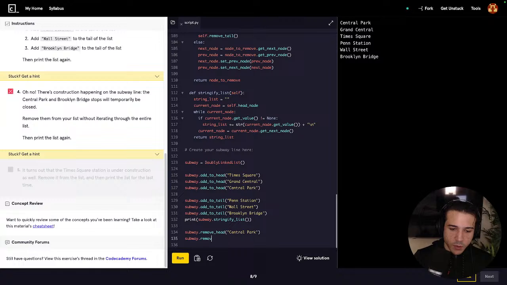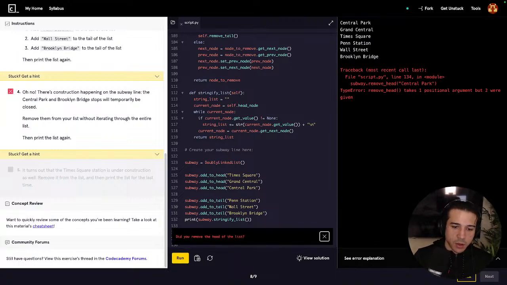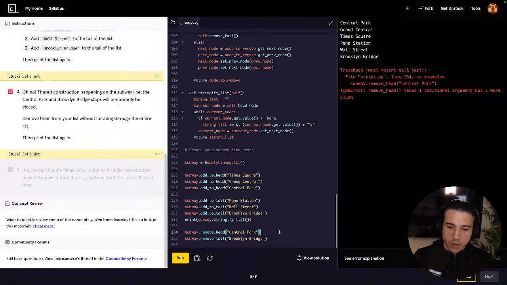Subway dot remove tail. Brooklyn Bridge. Oh, I gotta print the list. Oh, yeah, I don't even have to add anything.